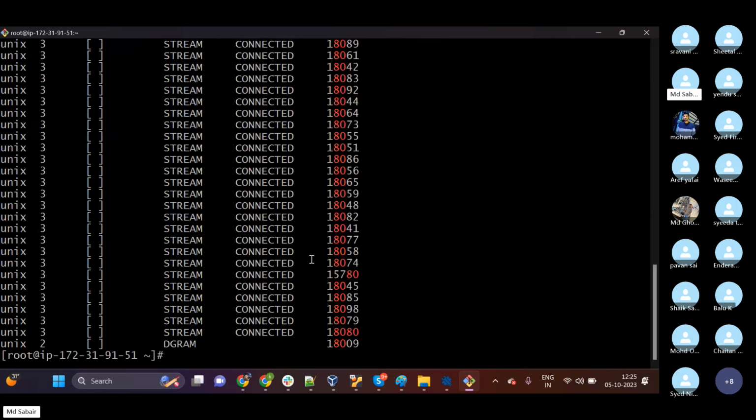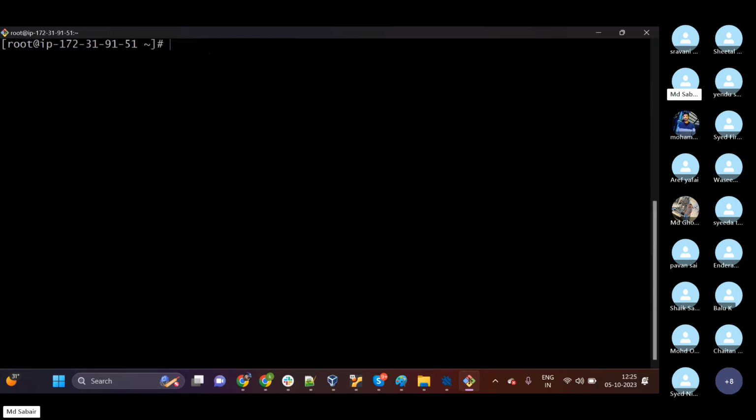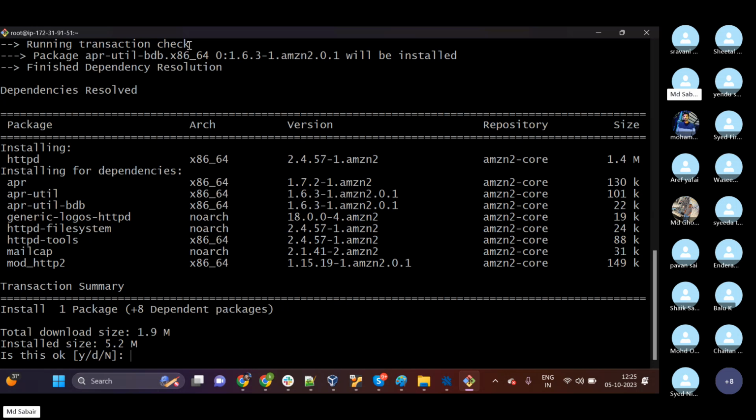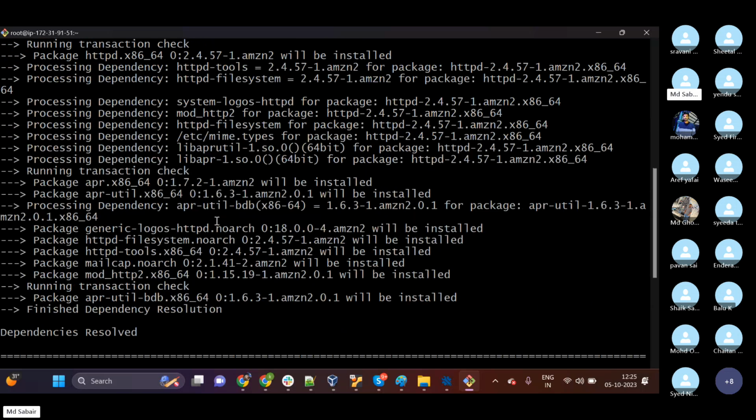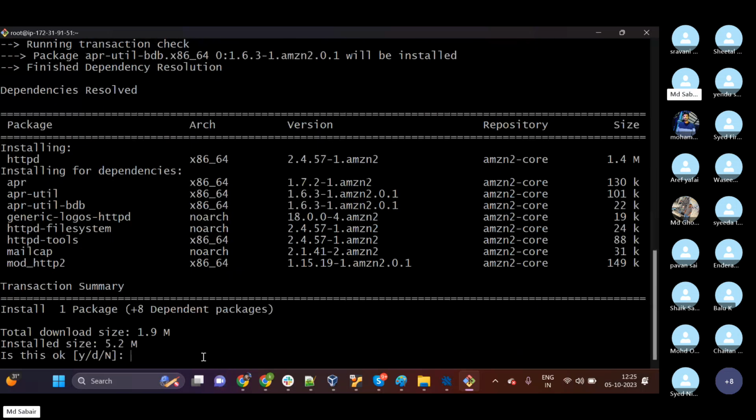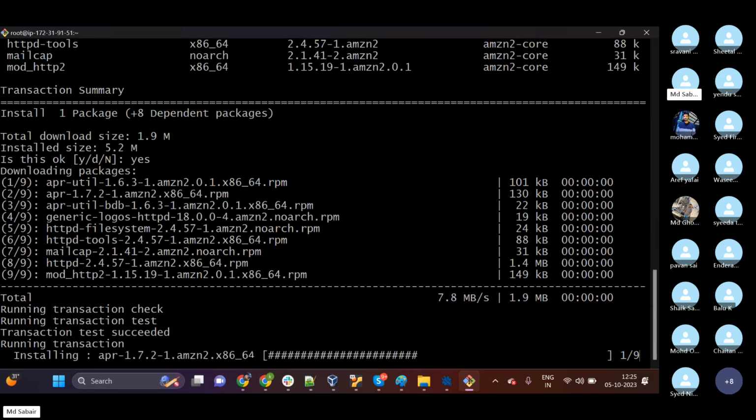So now what is my requirement? My requirement is to check, or let me try to install something. So yum install httpd. I'm trying to install Apache. At this point of time, what is the package manager I'm using? yum, because this is a Linux based operating system. And it is asking yes or no. So let me use yes.